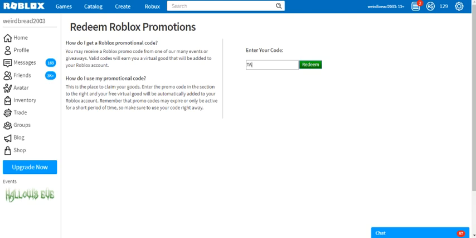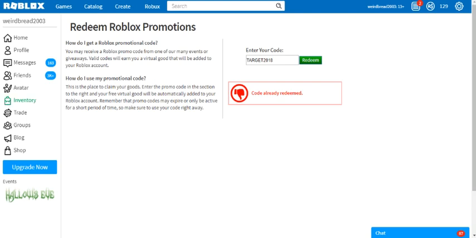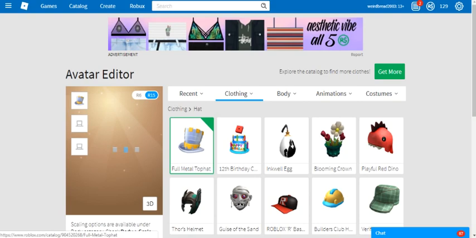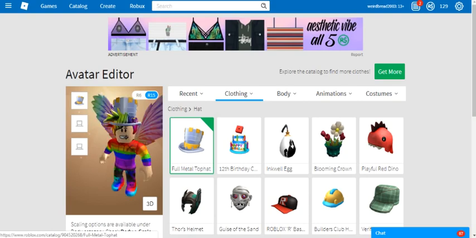So, you just do target 2018. And then you click redeem. For me, it would say code already redeemed, but for you guys, it would give a thumbs up saying it is available. So if I were to click on my avatar, which I will in a second. So yeah, we just put on the hat. And there we go. That's how we look.